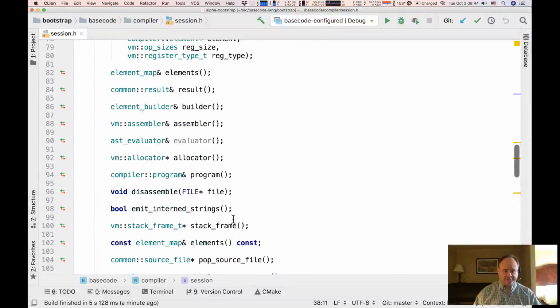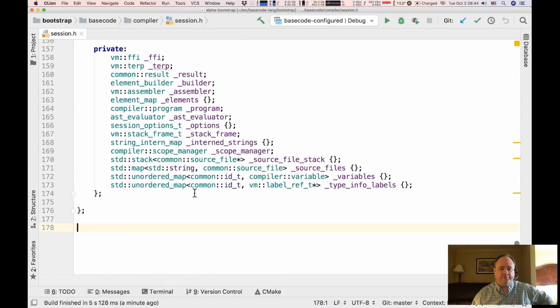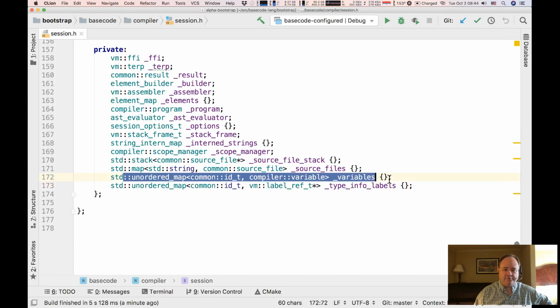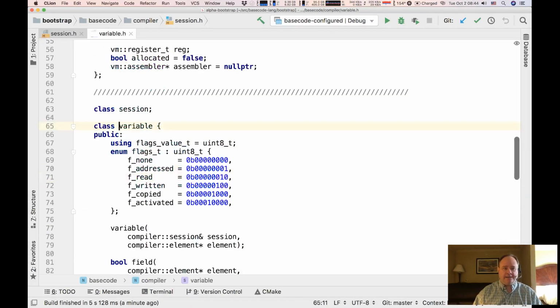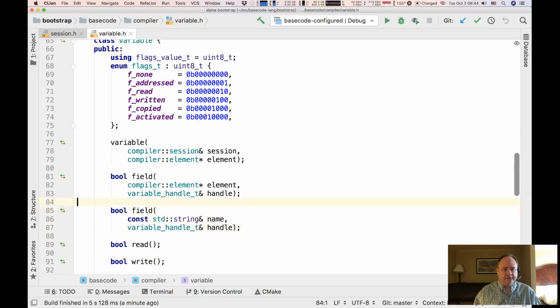And so what we have now is an unordered map of compiler variable. I called this assembly variable to start, but then I just renamed it to variable because it seemed redundant. So variable has flags on it. So it can be addressed, read, written, copied, activated.